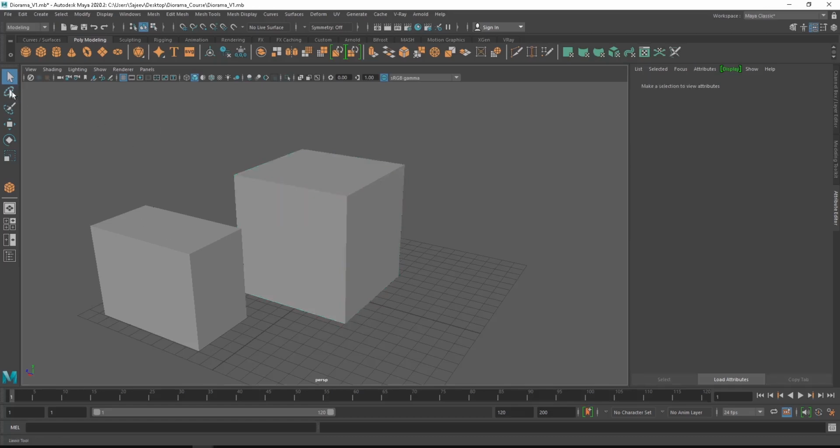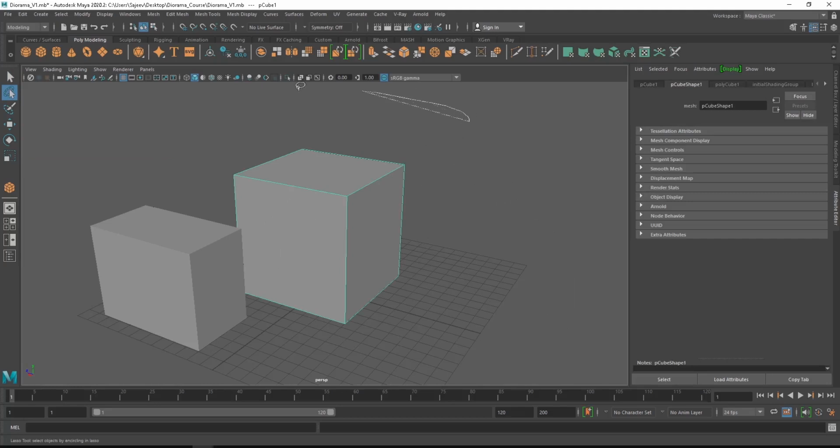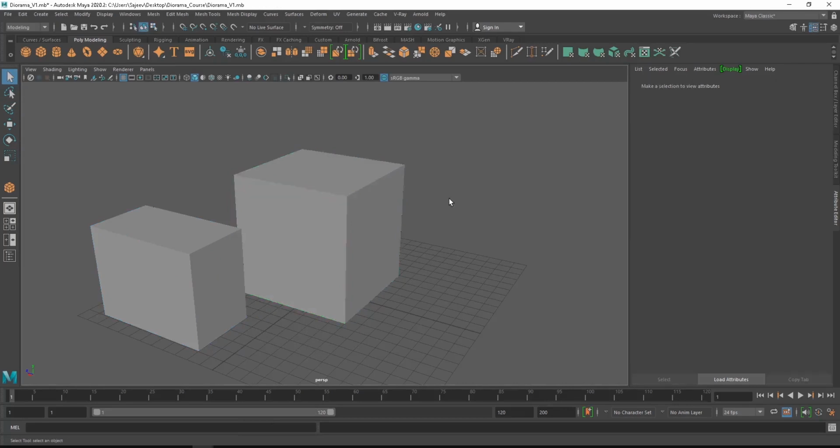The second one is the lasso tool. With the lasso tool, if you have multiple objects, you can create a selection and select multiple objects. The third one is object selection, same thing. This one is actually used for components, and we will be going over that in our upcoming videos.